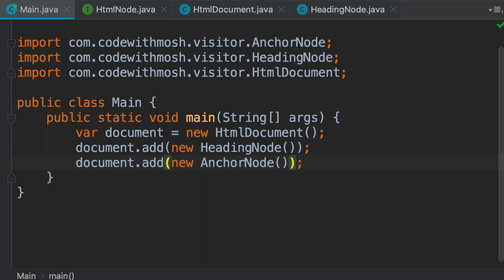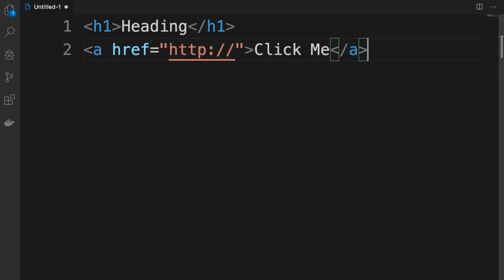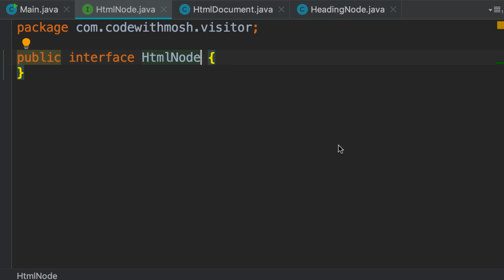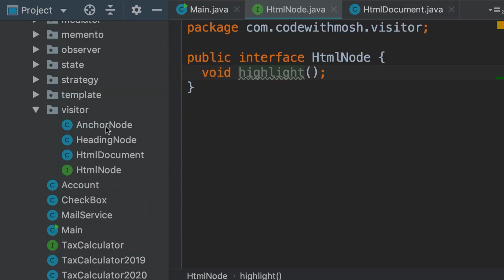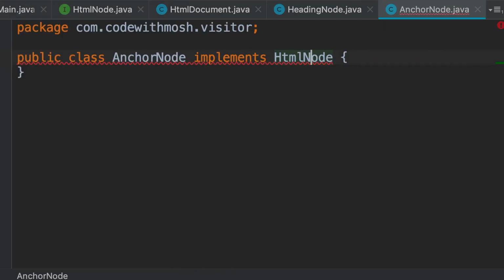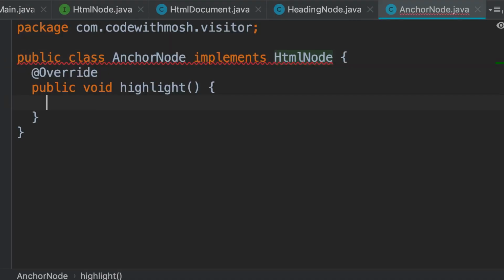Now, let's say we want to implement syntax highlighting in our HTML document. So in VS Code and pretty much every editor out there, we have this feature called syntax highlighting. Certain words are highlighted in different colors. So back to our HTML node interface, let's add a new method here called highlight. Now we should implement this method in all our concrete node classes. So we go to our anchor node and implement this interface.